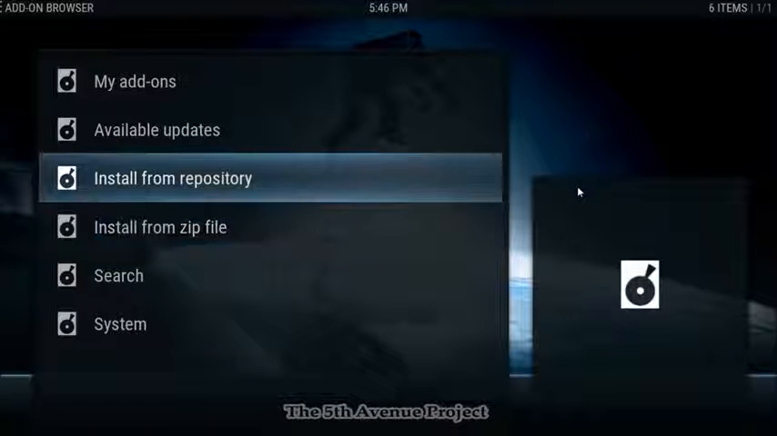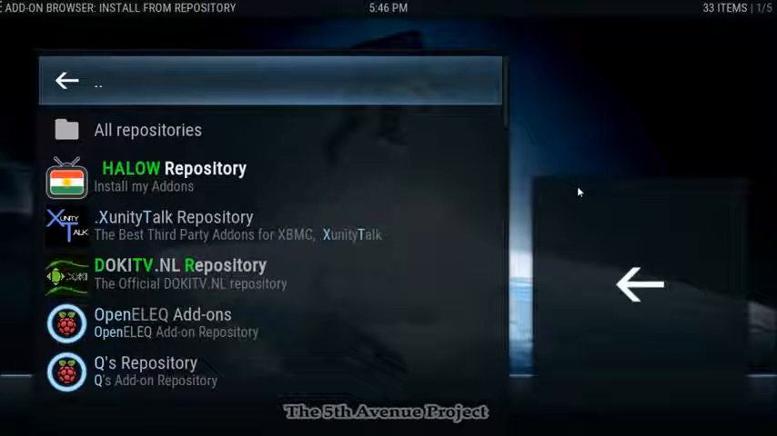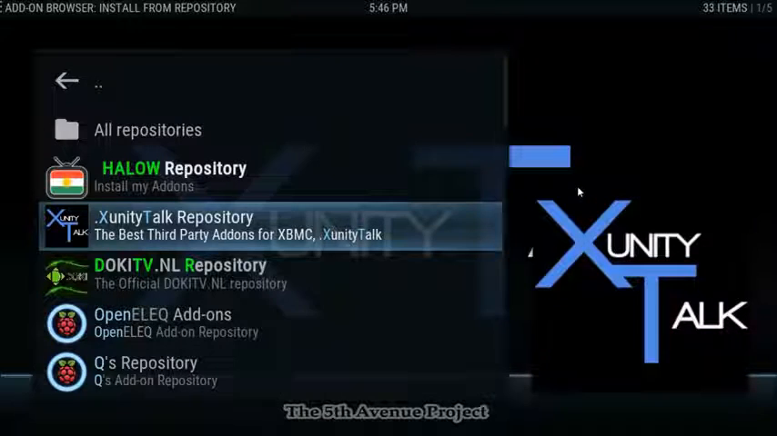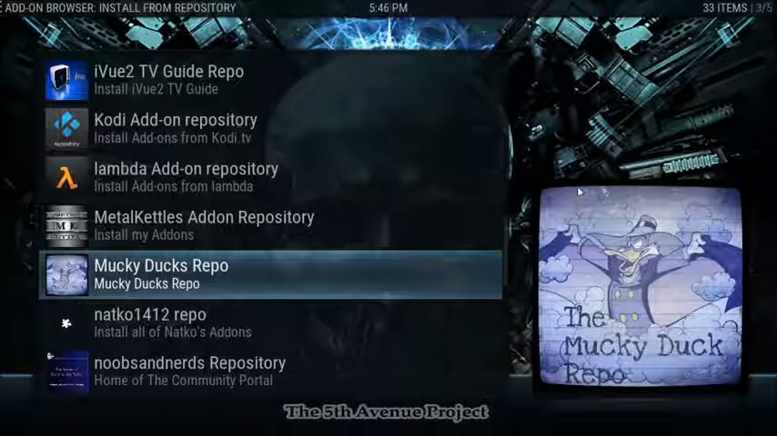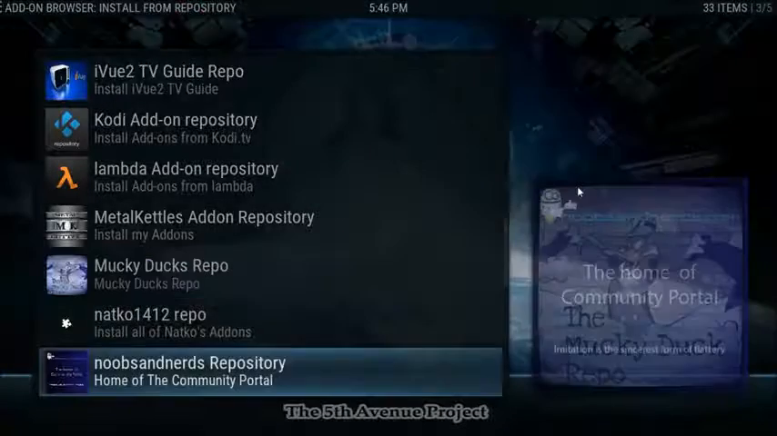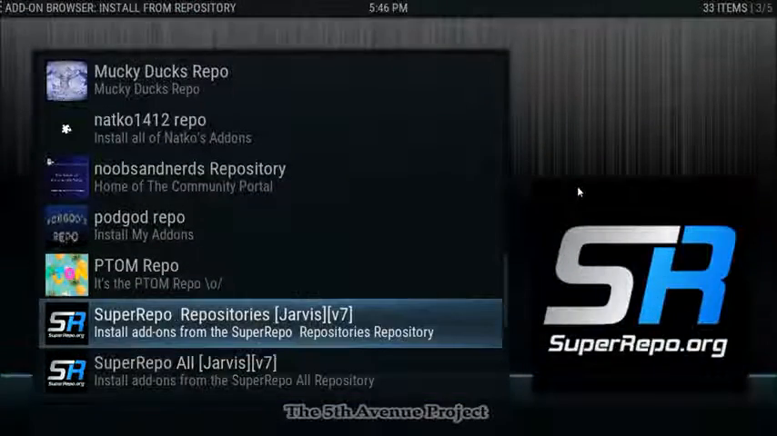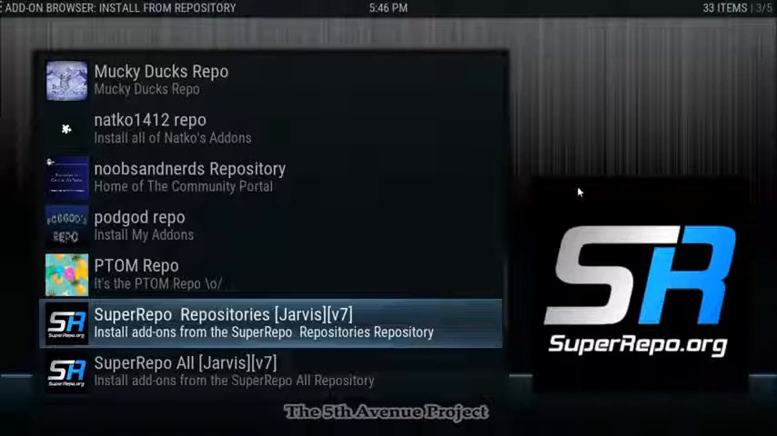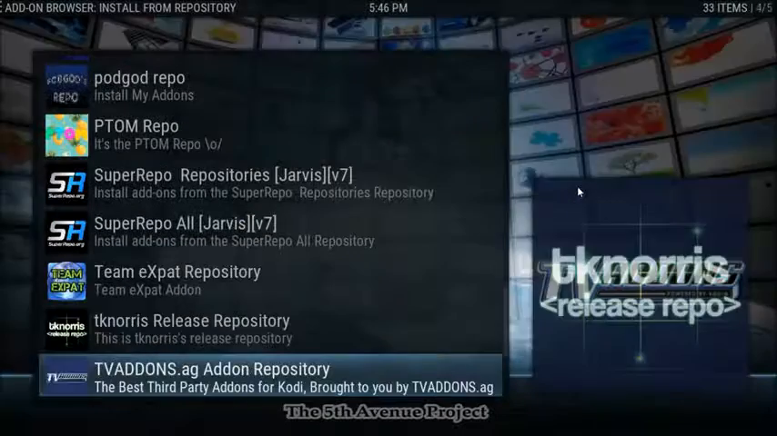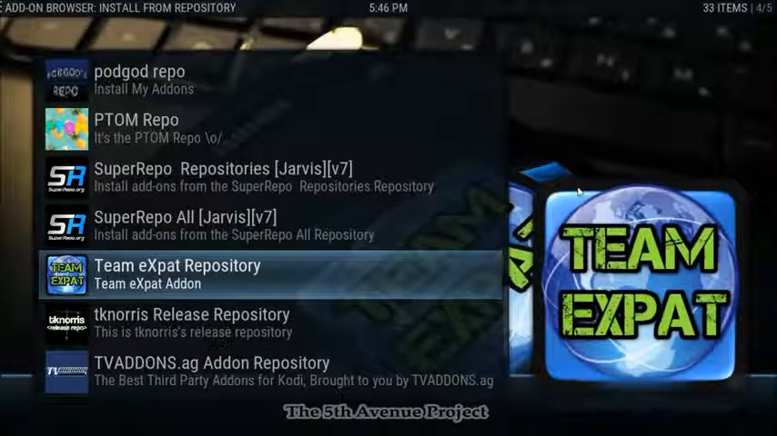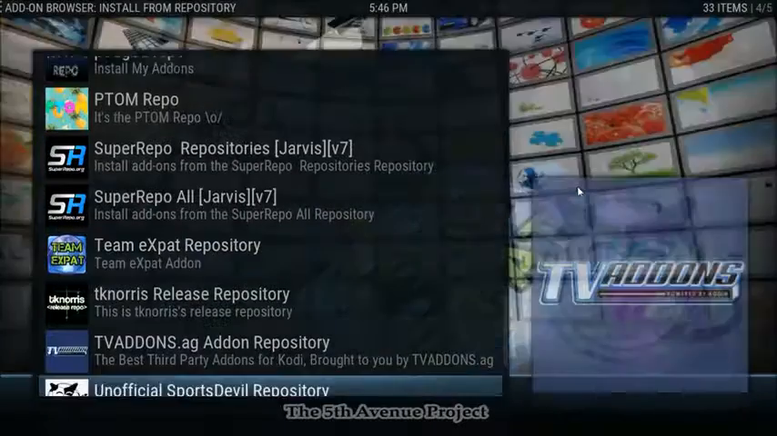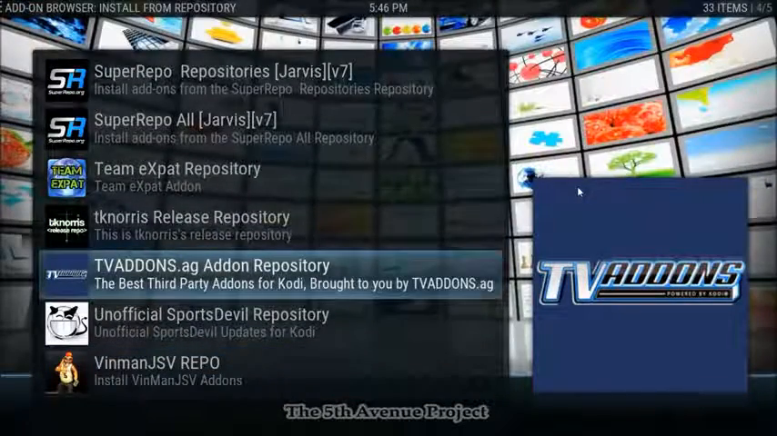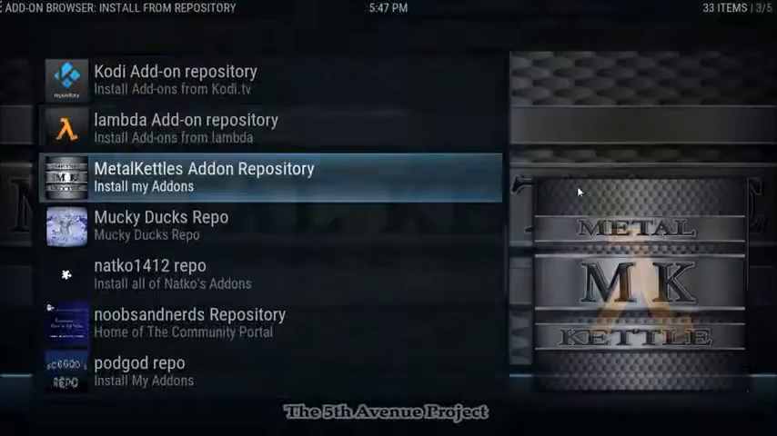So let's check out our repository list real quick. So for today we installed XUnity Talk, right? We also installed Mucky Ducks repo. We also installed Super Repo. That makes 3. Then we installed Team Expat repo, 4. And then we installed Fusion right here, TV addons.ag. That's what we got through Fusion. MettelKettle, as you can see here.